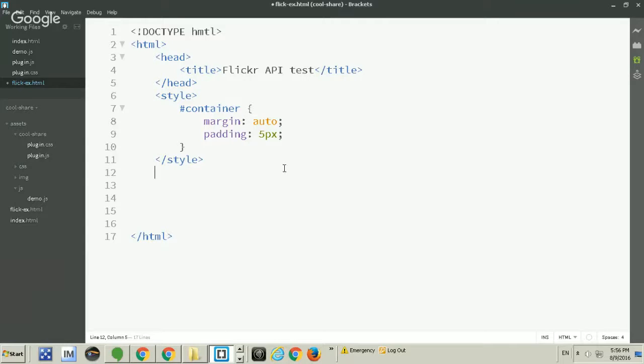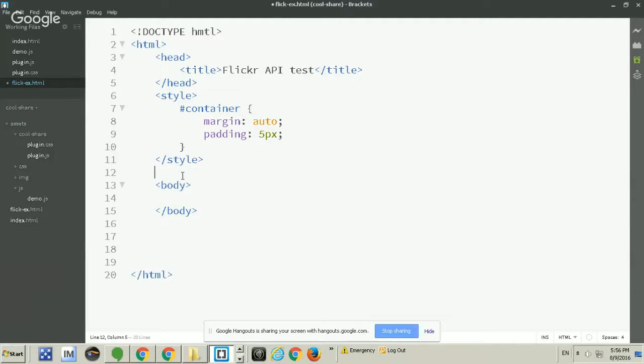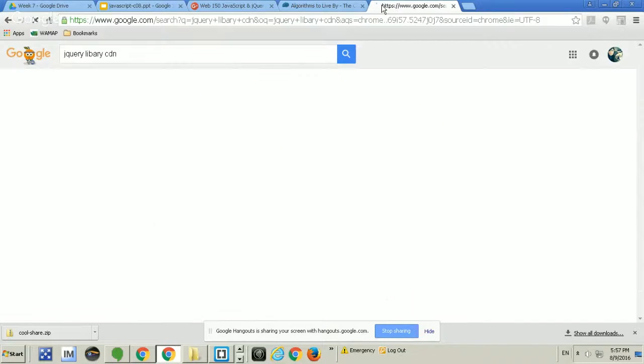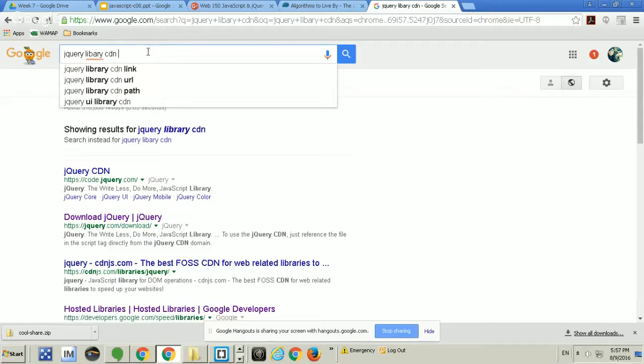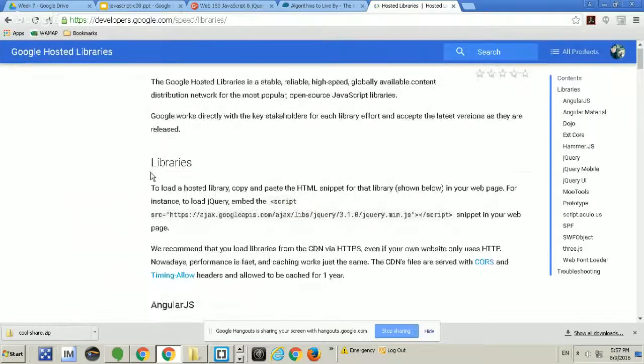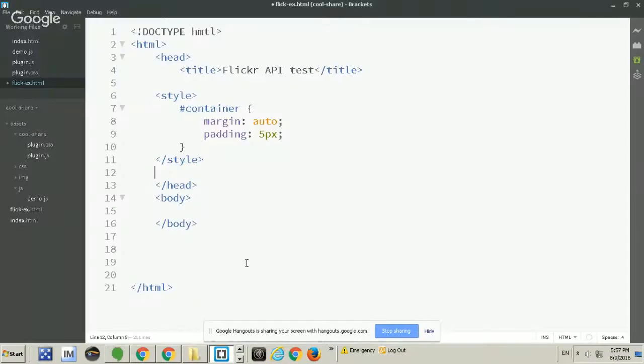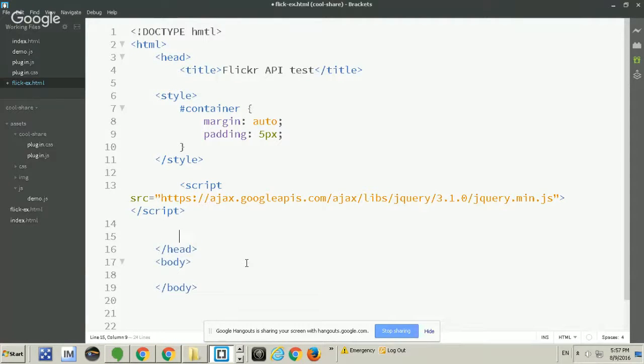All right, the next thing we need to do is grab jQuery. Yeah, definitely, it will go in the body, but first, before we get to the body, wait, sorry, I have to close the head, here we go. So it's going to go in the head. So jQuery library, CDN. You can grab the 3.x version.